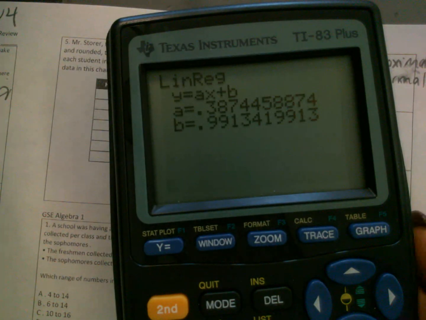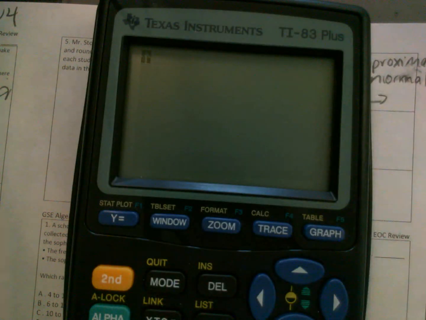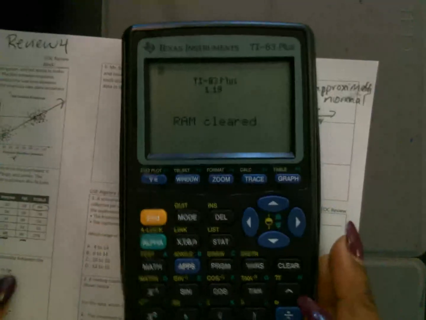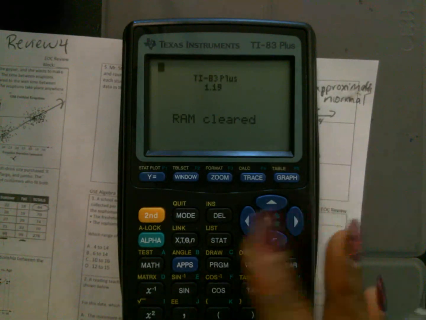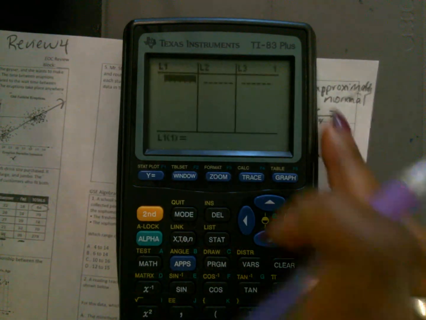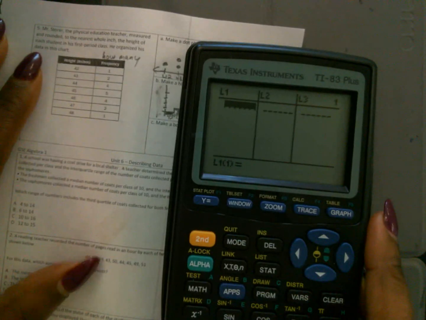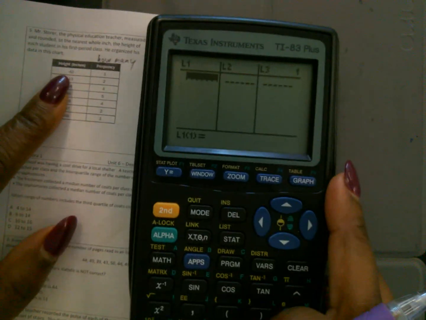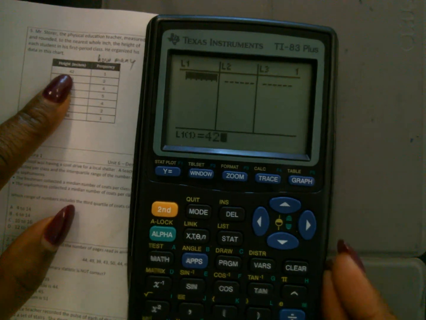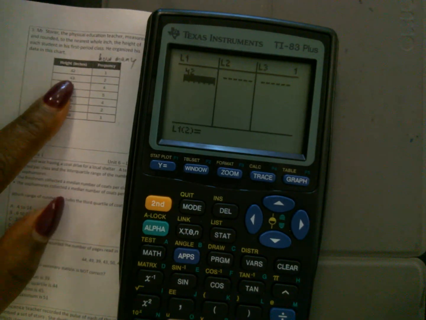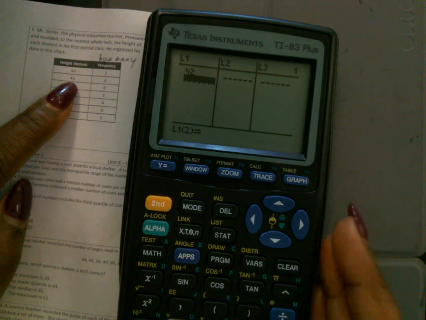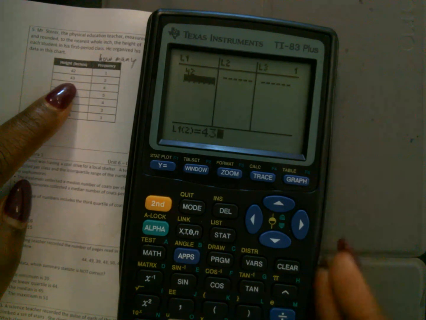So let's type these numbers in the calculator. Second plus 7, 1, 2. You ready? All right, so go to stat, edit, and we're going to type these numbers in. Okay, so we can do our 5-number summary and figure this out. How many 42s do we have? So type in 42 one time. How many 43s do we have? 2. So type in 43 2 times.